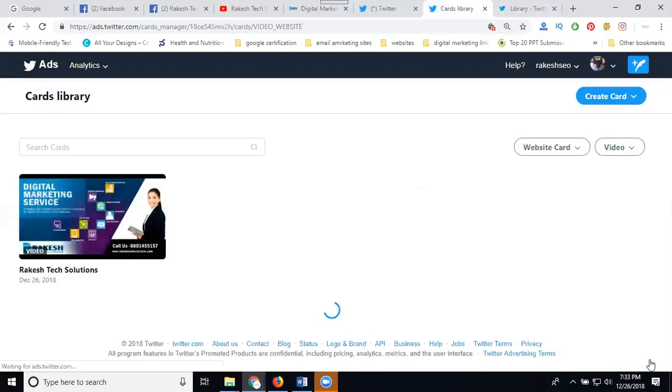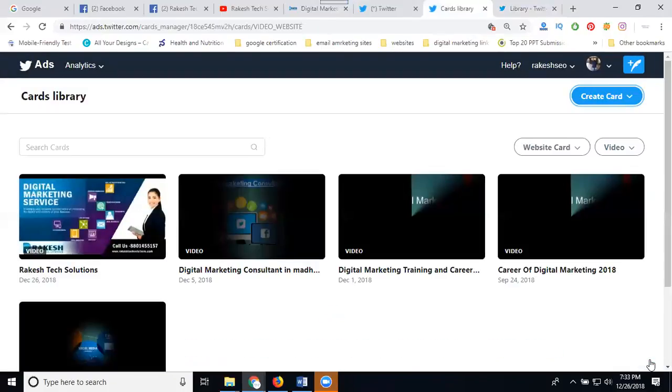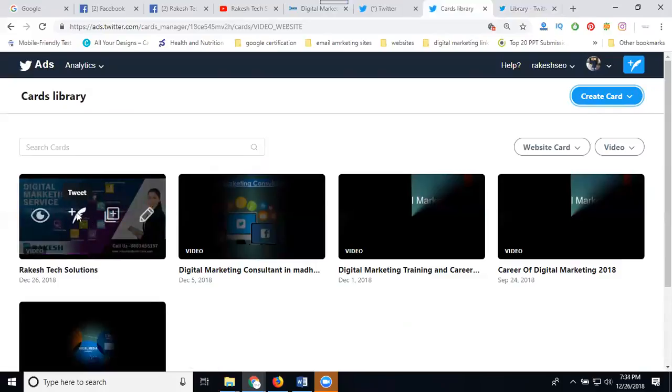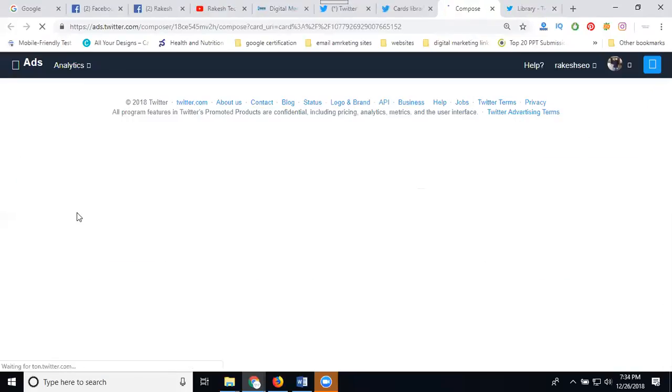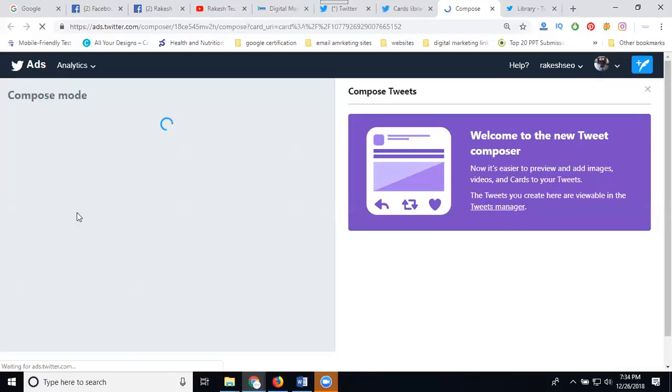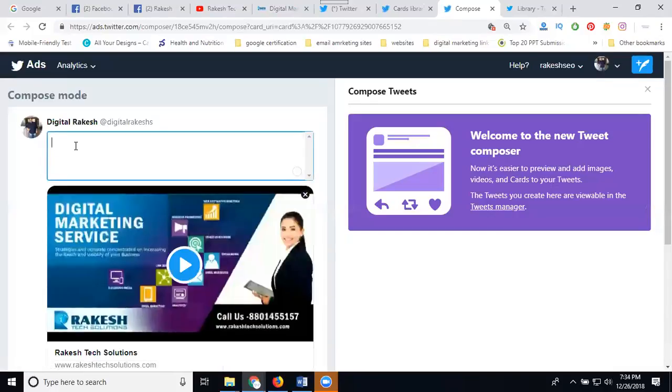Always remember the video will be only in MP4 format. Without MP4 format it is not accepted. In this one, tweet. Just compose your tweet. Select it.